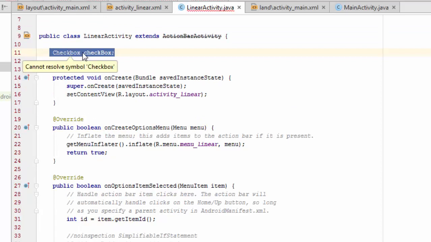But the point is that this variable is global to this class, so it can be seen anywhere in this class. If I had declared this checkbox inside the onCreate method, then none of these other methods would see it because it would have local scope inside of onCreate, and it wouldn't be visible outside of the onCreate method. Hopefully that's something that you learned about in Java 1.